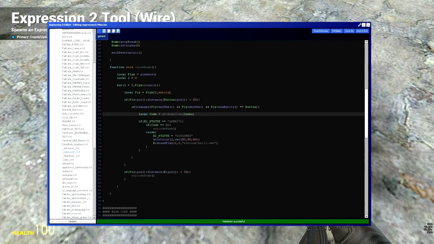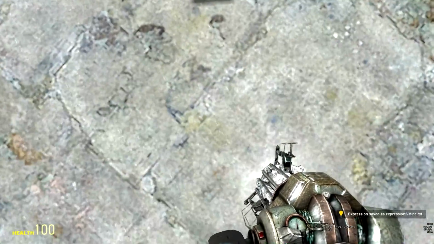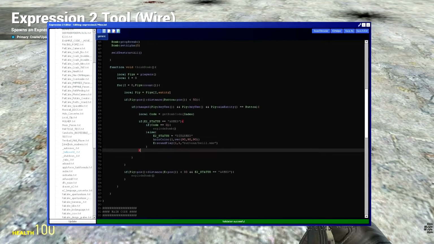We also need to add this. We also need to check if the bomb is armed. Not this one. Yeah, I guess we need to add this. Okay. Yep, does it explode? Now we need to add so we can rearm it.